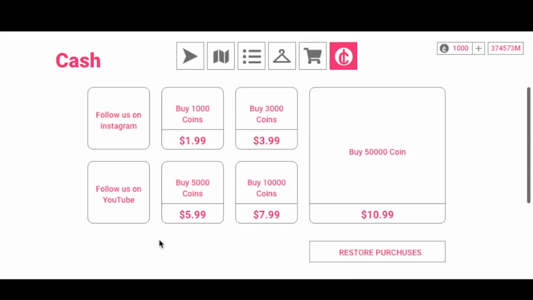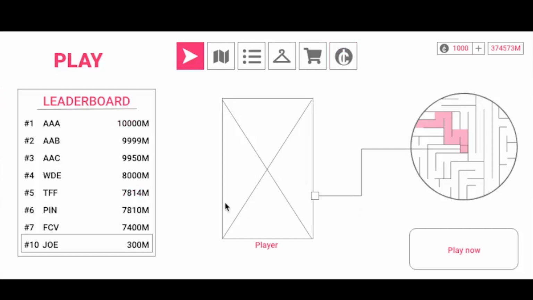Another idea I'm playing around with is a follow me on Instagram and follow me on YouTube button. I might get rid of that, but we'll see how development goes and how hard that is to implement. I'm not sure if you'll get rewarded for those two things, or maybe it's just linking back to the channel so you can see how the game was made. Maybe that's interesting to people. And then obviously you can pay real money. These aren't real values at the moment. I just put in random numbers based on what I'd seen in other games. Yeah, I think that's it.